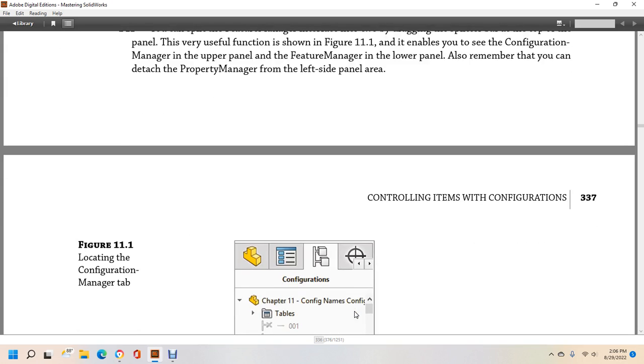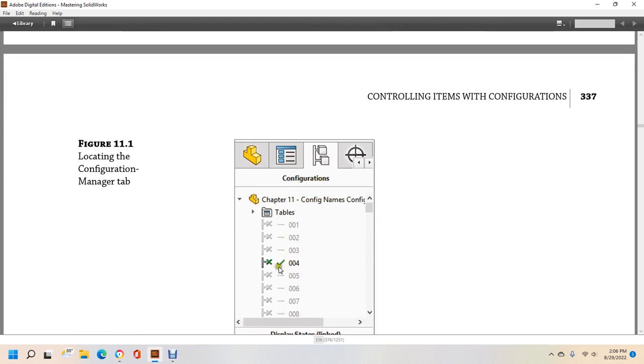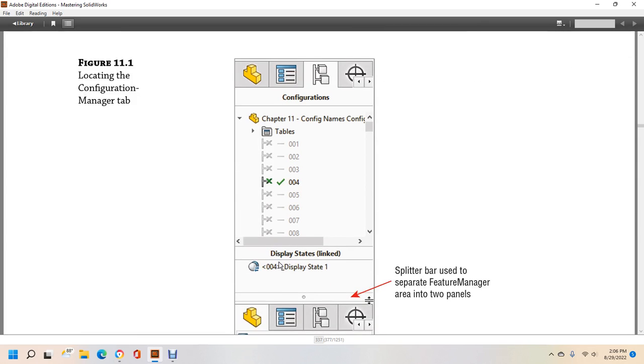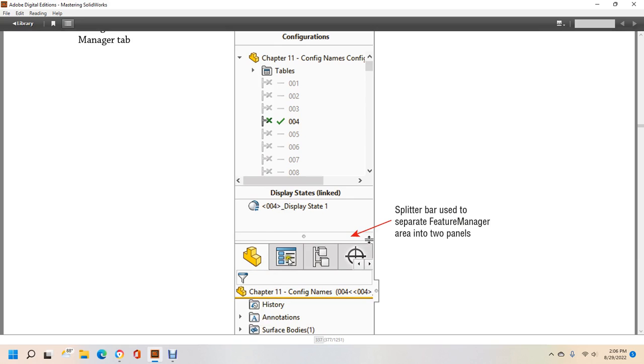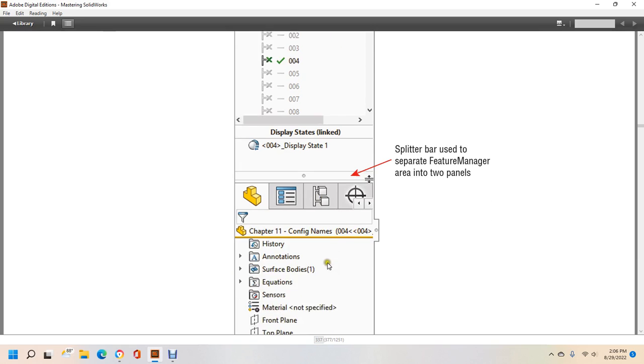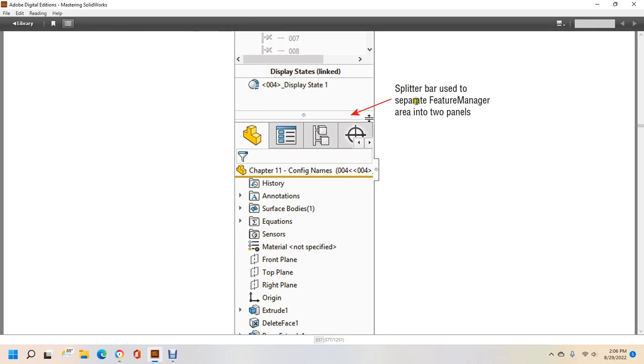So now we're looking at the ConfigurationManager, and we see the tables marked as number 4, display states. Then it shows the part PropertyManager, the ConfigurationManager tab, and the DisplayManager. And then it shows the tree history and the split bar used to separate the FeatureManager into two panels.